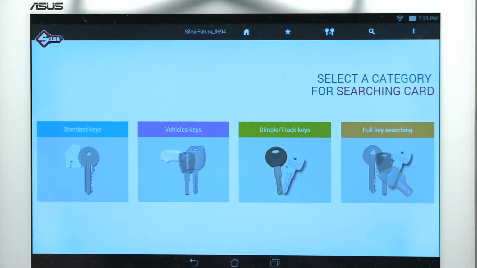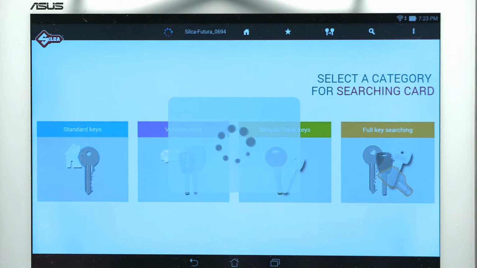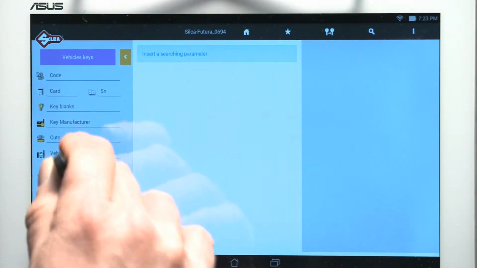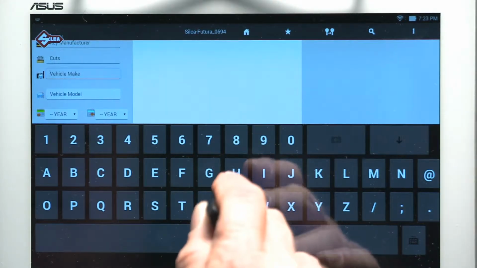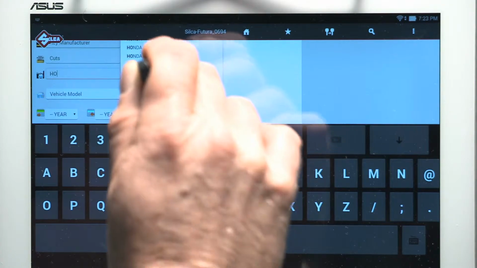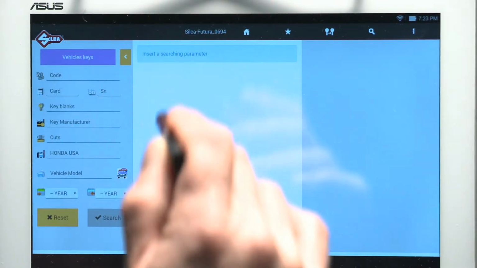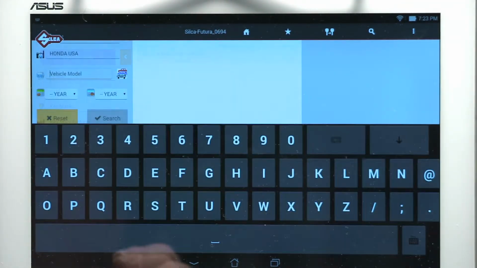We will demonstrate the search menu by cutting a key for a 2014 Honda Accord. Select Vehicle Keys from the menu. Select Vehicle Make, and a keyboard appears. Type in the vehicle's make, Honda, and a drop-down menu appears to complete the selection. We'll select Honda USA. Then type Accord into the Model section.